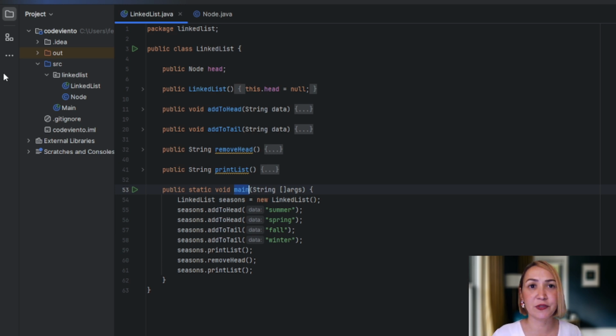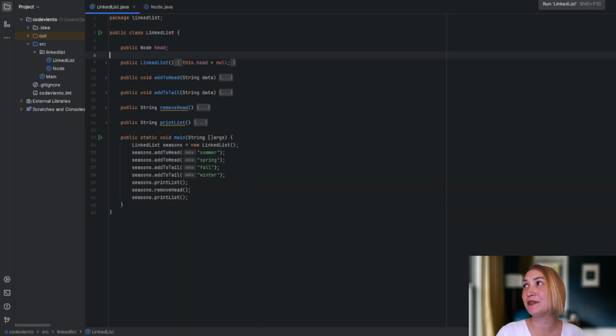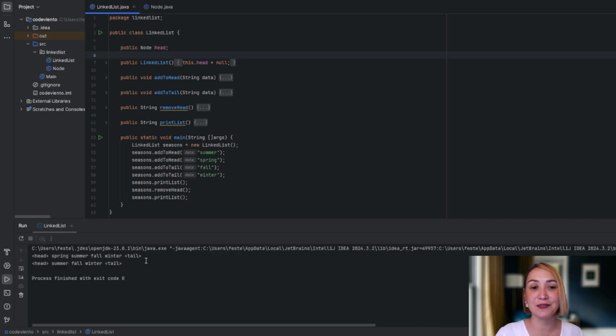In this example, we first add spring and summer to the head, then we add fall and winter to the tail. We print the list first to see the order, and finally we remove the head and print the list again to confirm it's updated. Let's run the main method to see the result. The result is here. The first result, before removing the head: spring, summer, fall and winter. After removing the head, we print the result again and the result is summer, fall and winter.